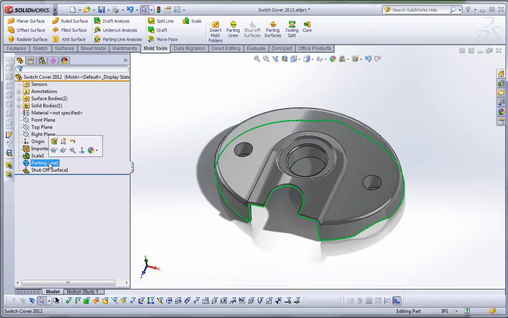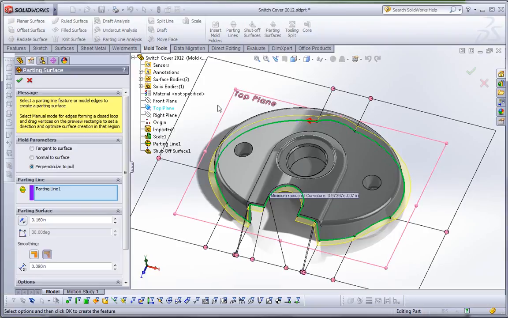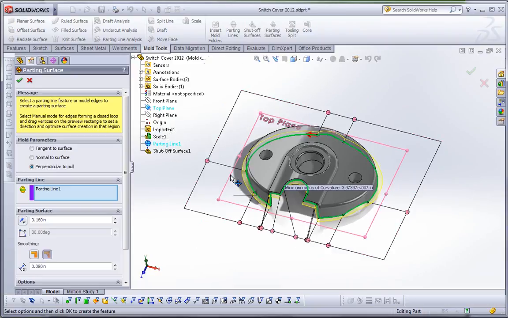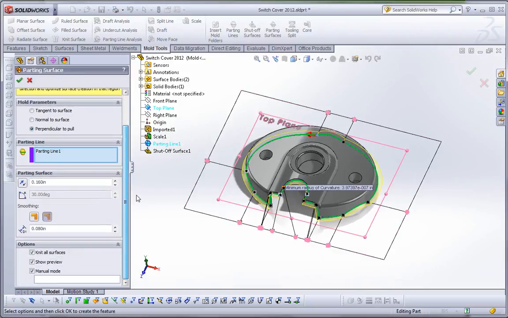And then I'm going to take my parting line feature and create the parting surface. Now in SolidWorks 2011, they added a feature called manual mode to your parting surface. And what this allows you to do is change how the parting surface gets radiated from the model. So you can see I've got these little vertices at the nodes where a given edge stops.